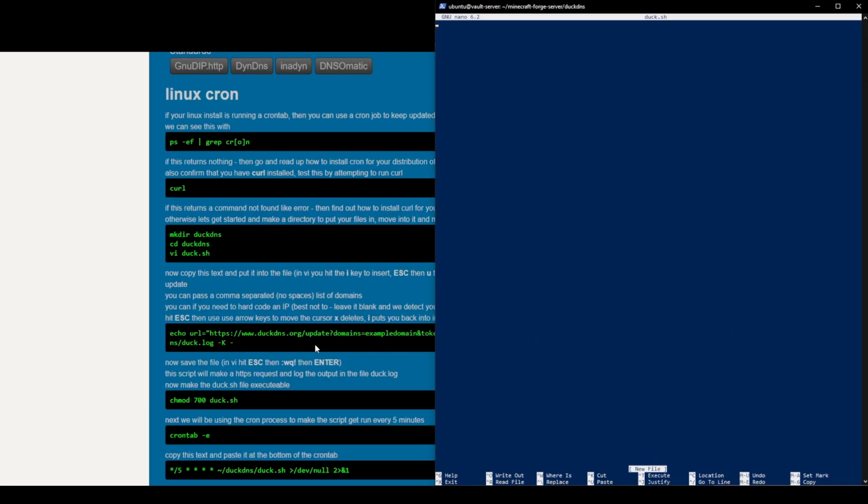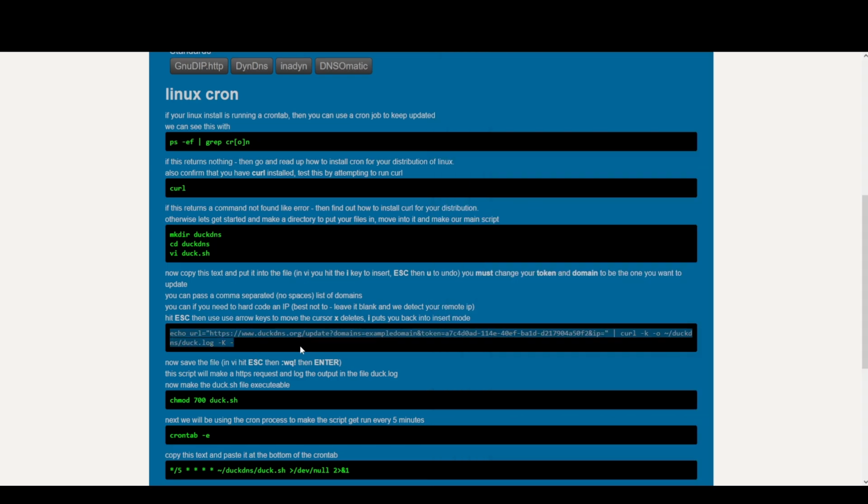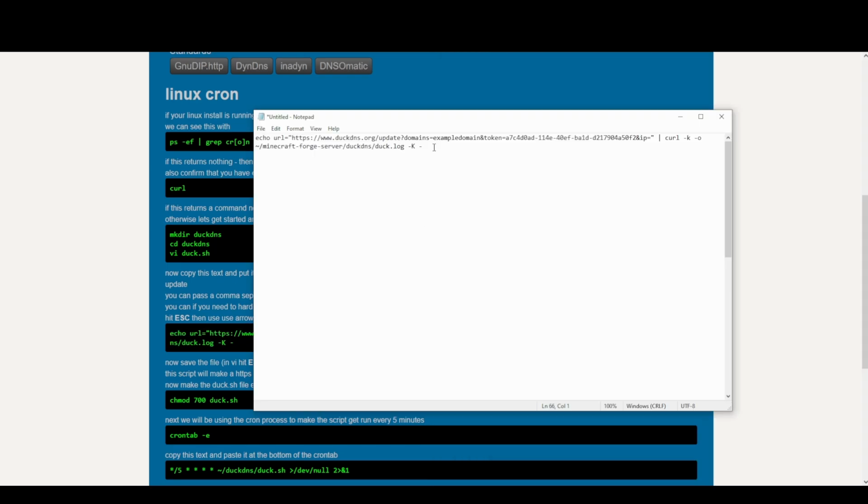Once we have nano open, all we need to do is copy and paste this script into here. Now there's one thing to note: when you copy and paste it, it is not going to populate the file path. So if you are like me and you have a different folder where DuckDNS resides, you need to add that file path here. In my case, it's minecraft-forge-server, and then we added the DuckDNS folder as well. And this needs to be accurate because DuckDNS is going to try to create a log file to test if this is working or not.